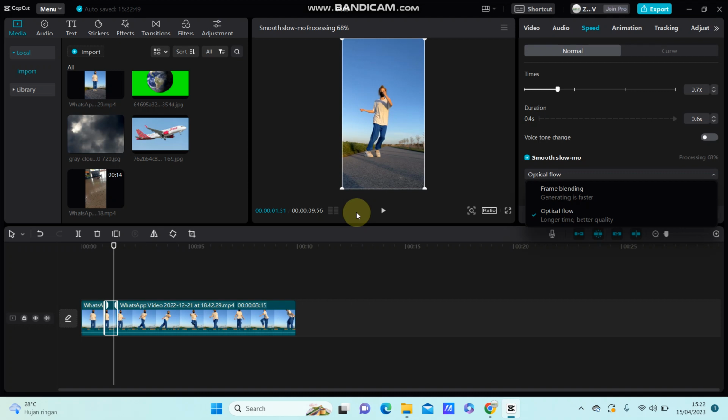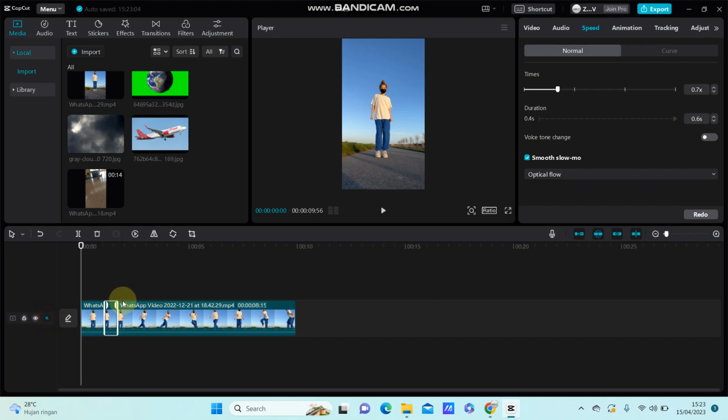You can make it shorter, like me, I split the clip before. So there we go. This is the final effect you have on your video.